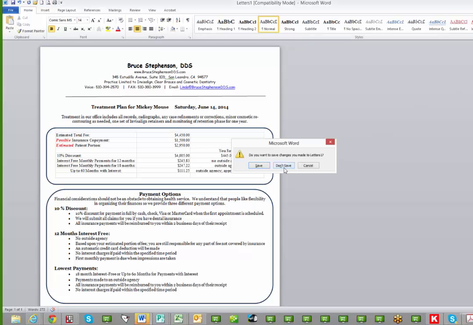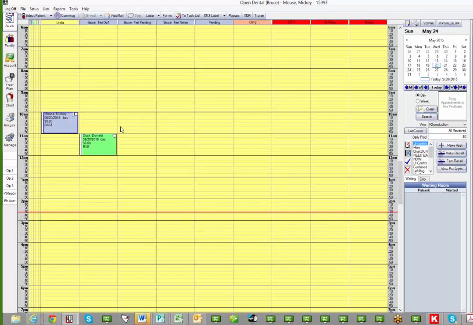We don't want to save it. We want to go back here and consider Donald. Now, Donald, unlike our Invisalign patient, Mickey, Donald needs to have some regular dental treatment. And so I'm going to use a different payment options for him. The other thing about Donald is I'm just not quite so sure about his credit worthiness.